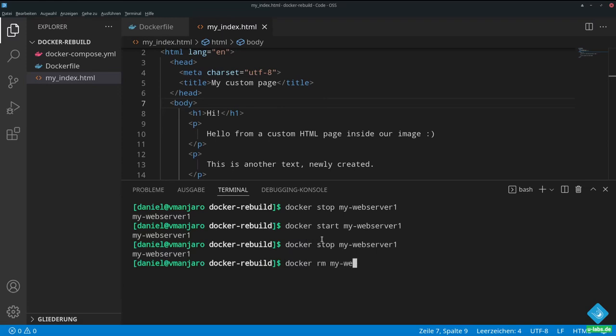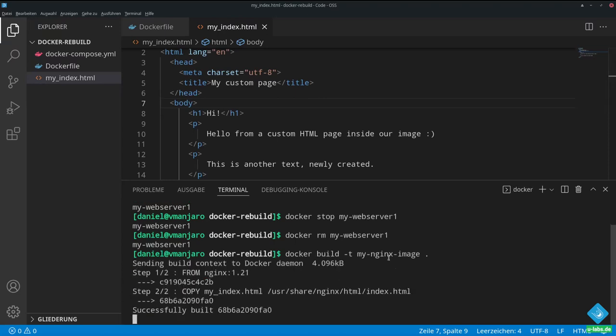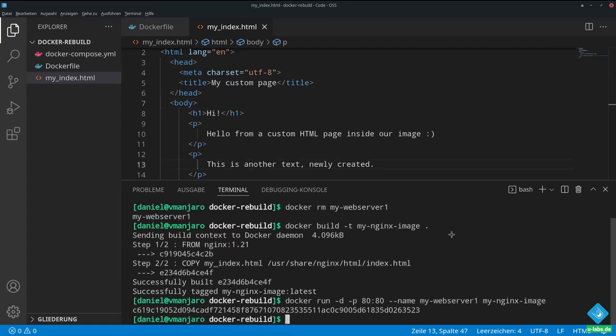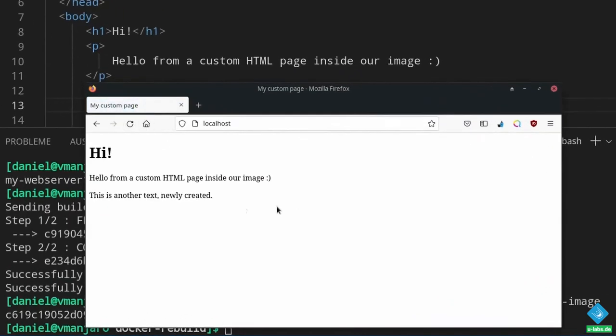docker remove my-webserver1 and it's now gone. If you haven't already rebuilt the image, we need to do this first because images are not automatically updated with those files I changed here. We need to build it, and you can see this is not cached, so it's now in the image. Now we can run our container again. So now we can open the browser and it will show up the new content we just applied here.